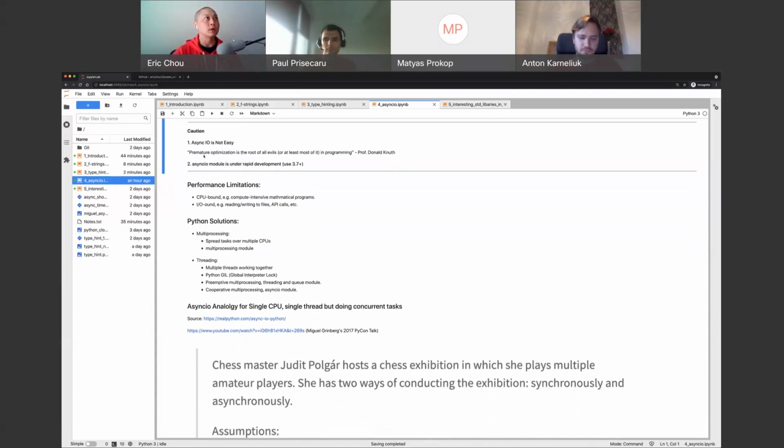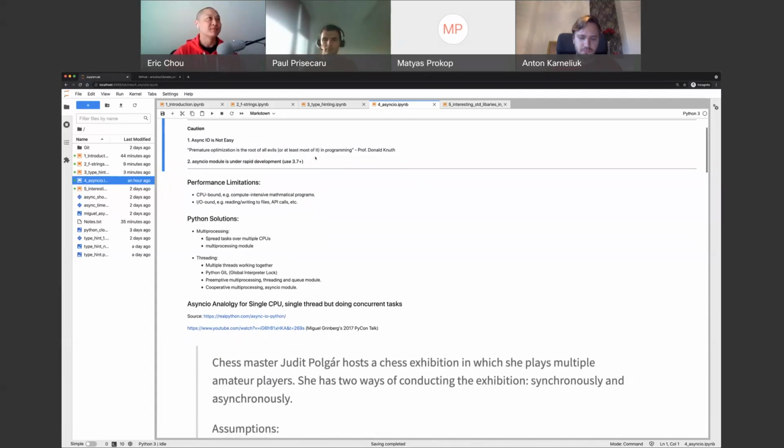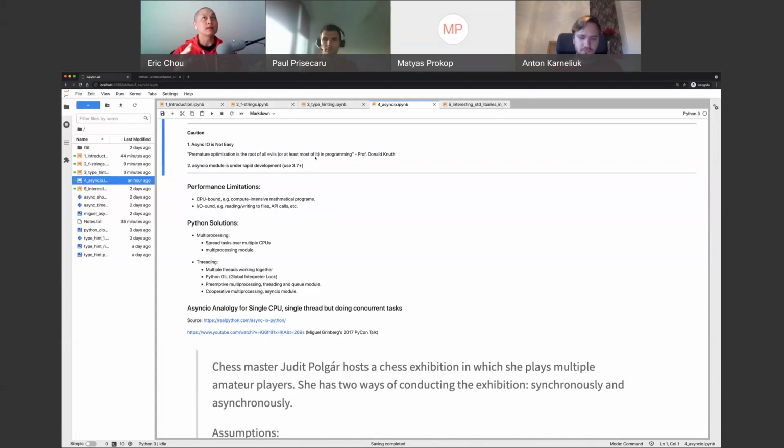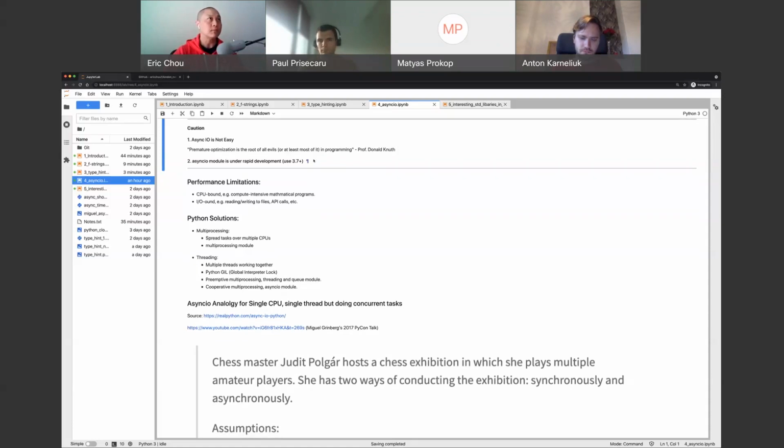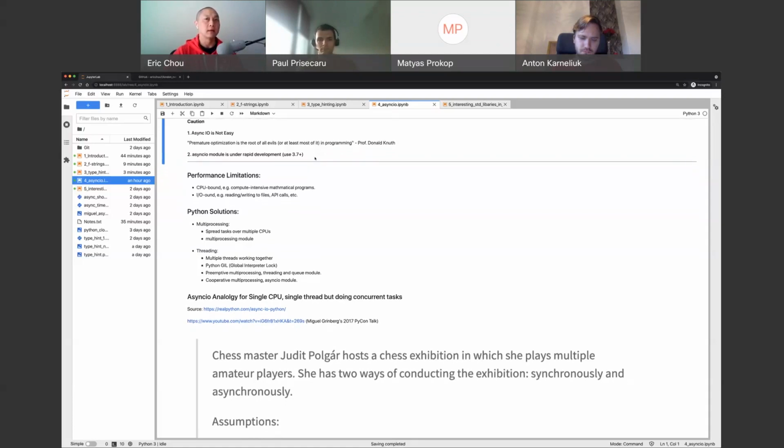And I love this quote. It says, "Premature optimization is the root of all evils." And I think what the quote means is that you should always try to make your code work, and not think about any kind of optimization until it works. So that's kind of the lesson that I take to myself.